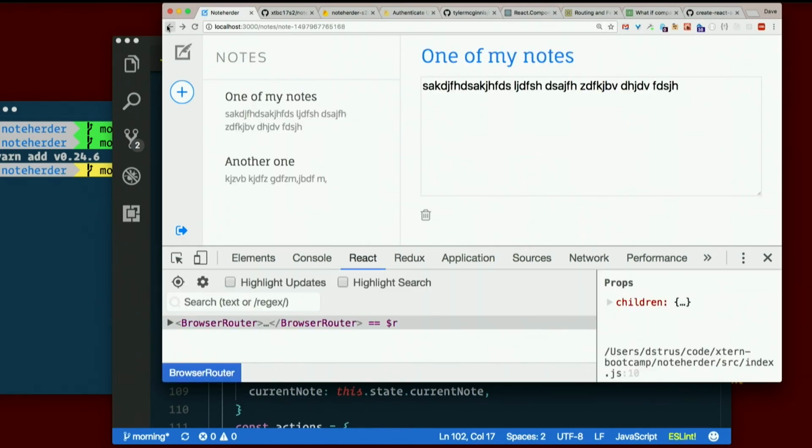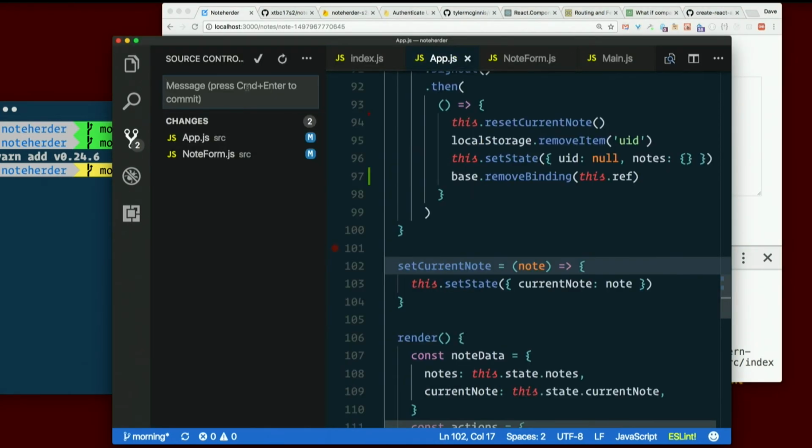Hit the back button, goes to a specific note. Forward button goes to a specific note. Let's see why that would be useful. Cool. Now we just have to worry about clicking on these. So load the note in the form based on the ID in the param, in the route param.